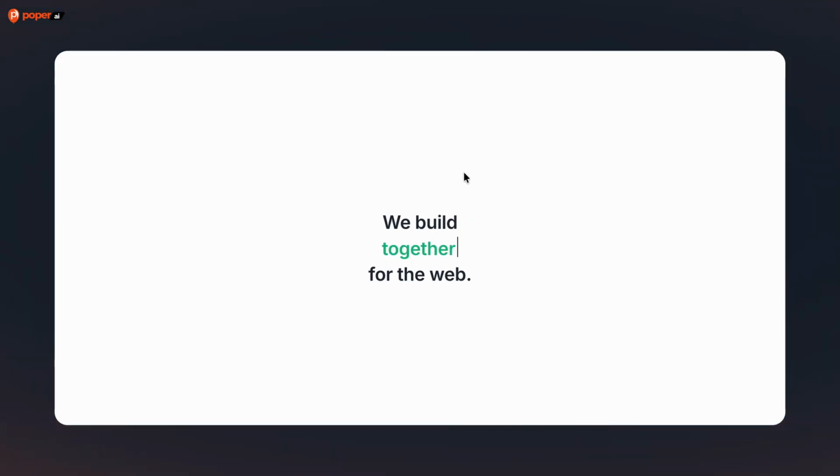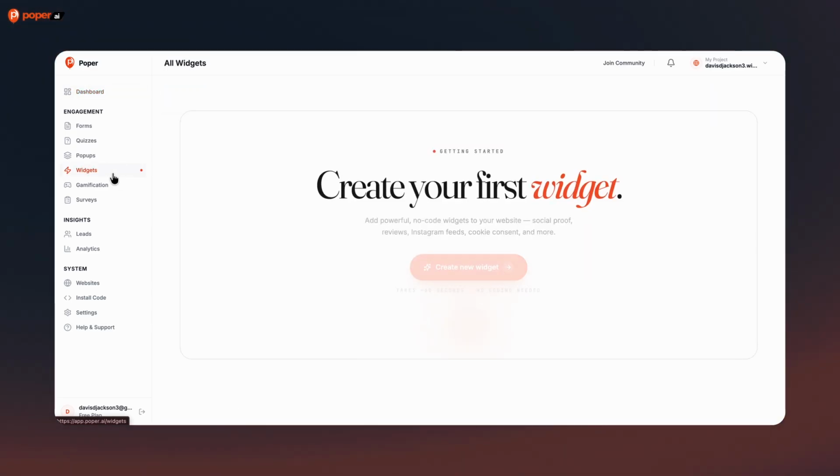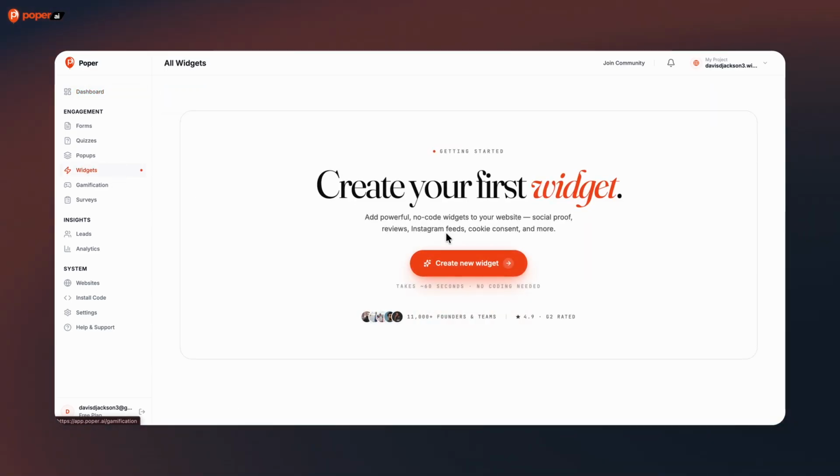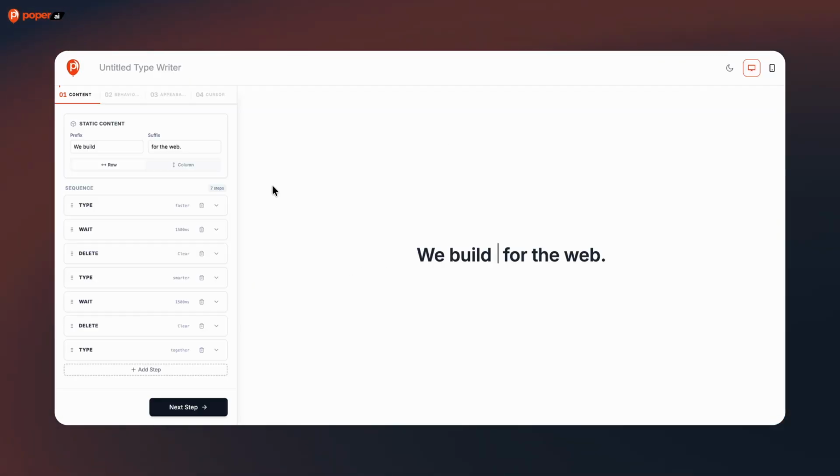So let's get started. First, go to your Popper dashboard. Once you're there, click on Widgets from the left sidebar and then click Create New Widget. Now, search for Typewriter in the widget library and open it.